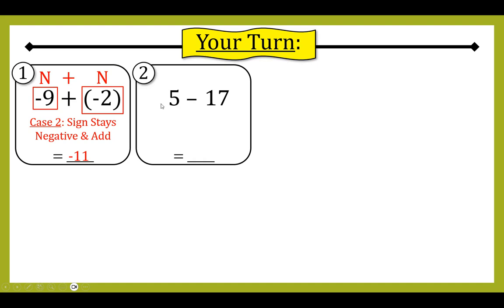All right, so I have 5 minus 17. Here I am subtracting, so I am going to add the opposite. So this becomes an addition problem. My positive 17 now becomes -17. So here I'm going to box this, and this is a positive 5. Here I have -17. So that means I have a positive being added to a negative.